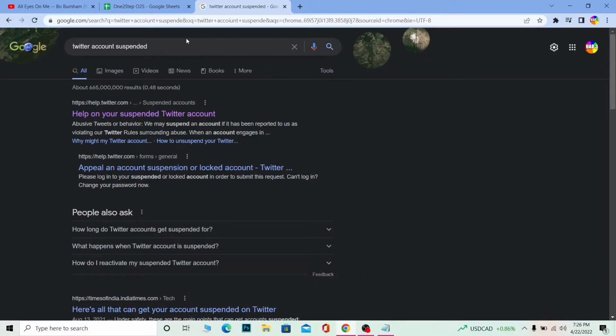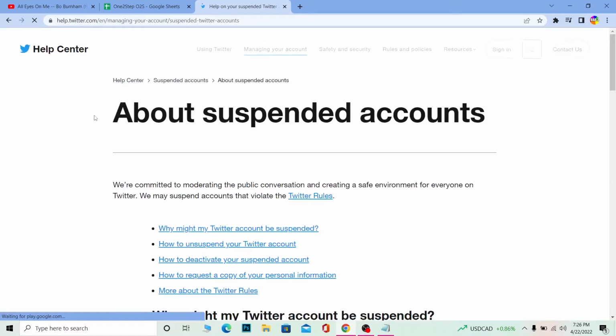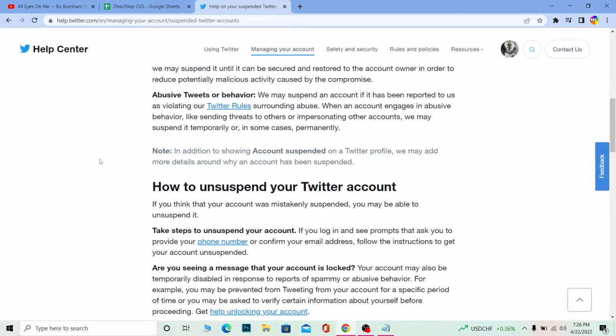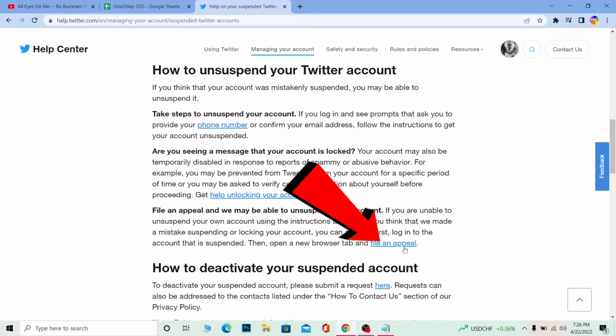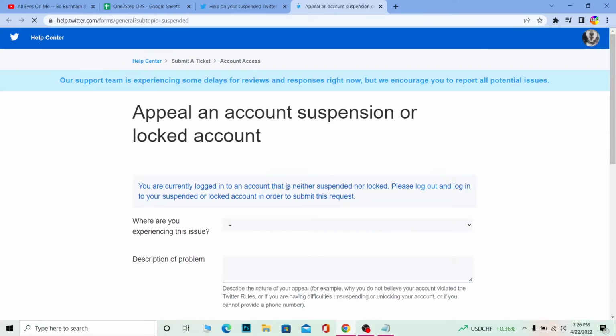Let's move on. First step, search for Twitter account suspended and click on help on your suspended Twitter account. It's going to take you to the official page of Twitter. Over here, scroll a bit down and you want to choose file an appeal. Once you click on file an appeal, it's going to take you to this page.